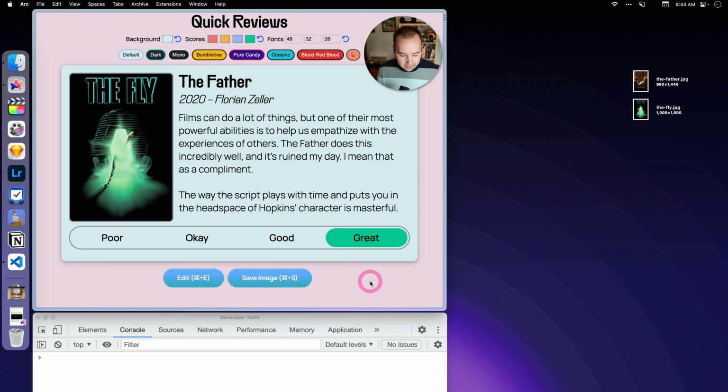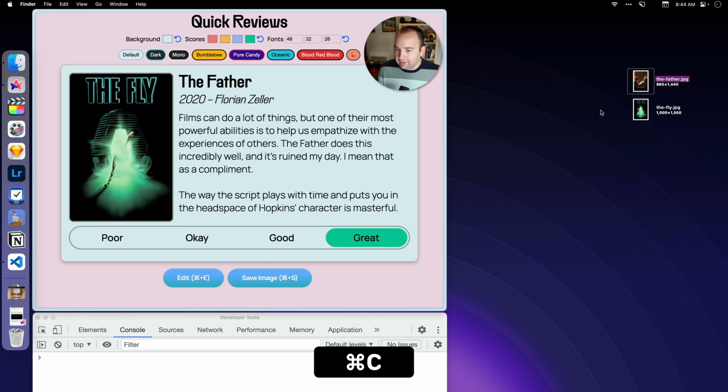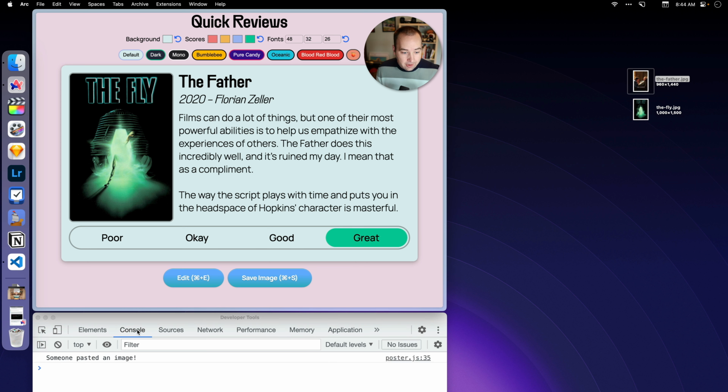I have text selected right now. So if I hit paste, nothing happens, nothing's in the console. But let's go ahead and copy this image, select my window again and paste. Okay, now it logged someone pasted an image. So I'm properly detecting the difference between someone pasting text and someone pasting an image.